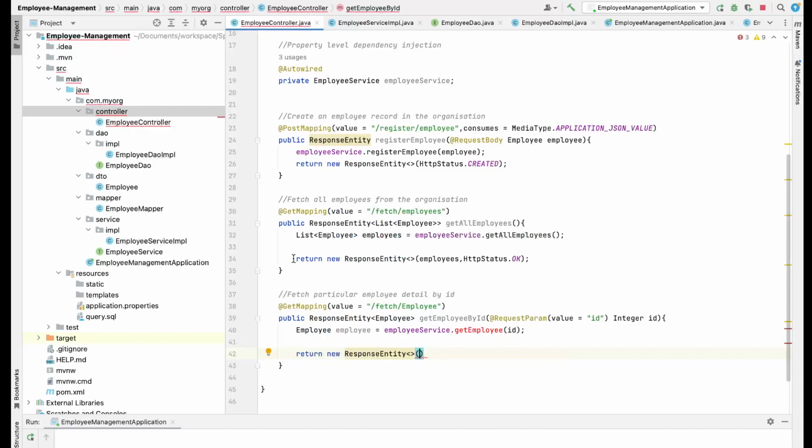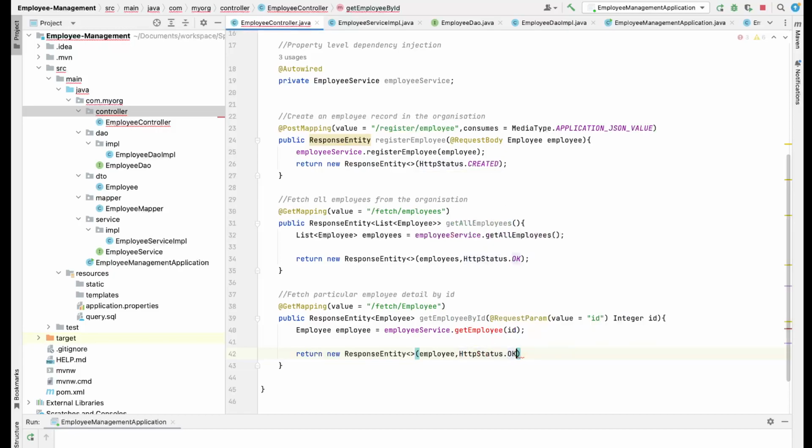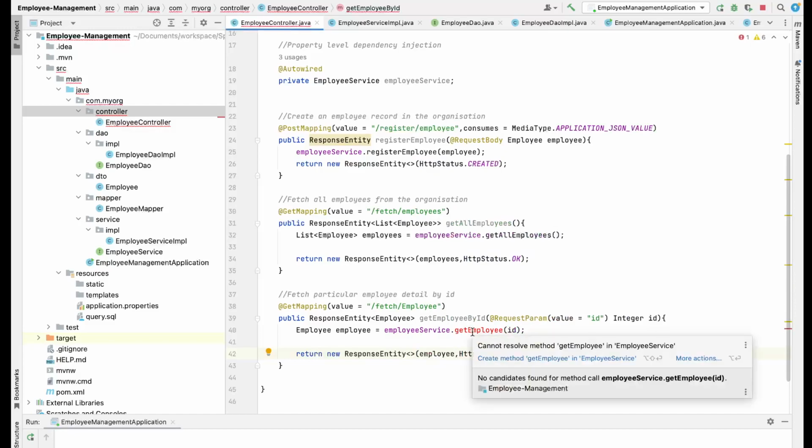In the last example, we were trying to fetch all the employees. That is why we had returned a list of employees. So this was a list of employees, and the code was http.statuscode.ok. Now here we'll try to return a single employee, and the status code would be okay. But we have not created this method as of now in the service layer. So we will have to create this method in the service layer. So we'll click on this, create method get employee in employee service.